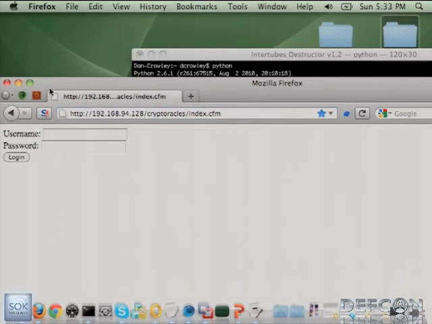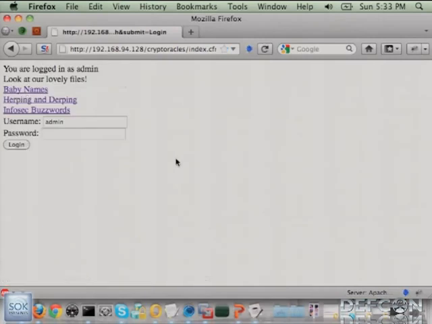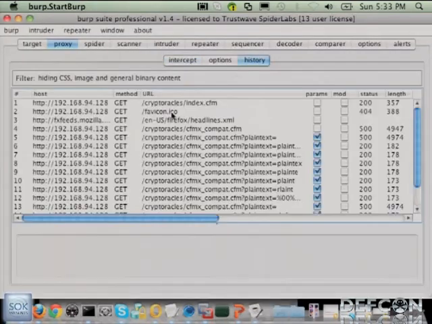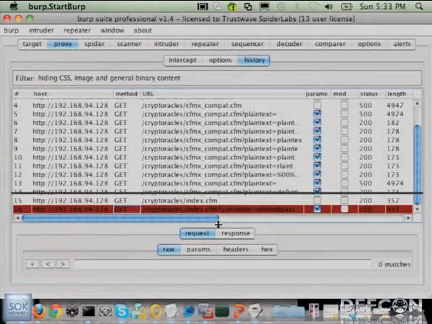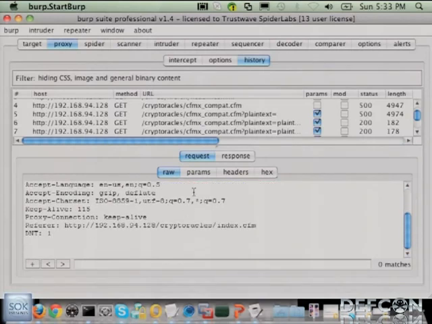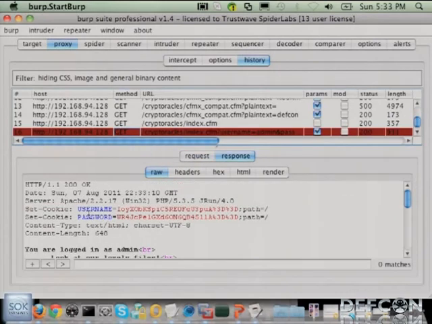So here we have a little login script that takes a username and a password. And this is what it looks like when you log in successfully. So let's take a look at this in the history here. Yeah, this resolution is killing me. So this is ugly because it passes in the URL, and that's terrible, but ignore that. So you can see that this sets a username and password cookie.